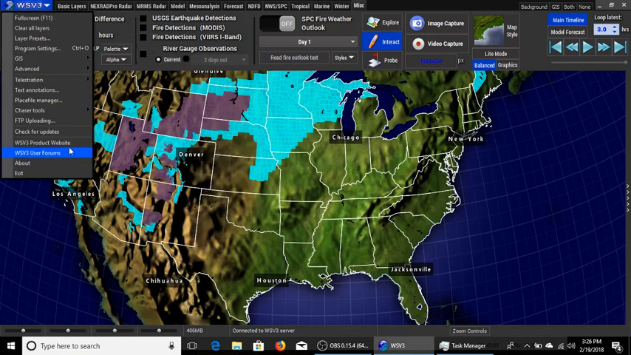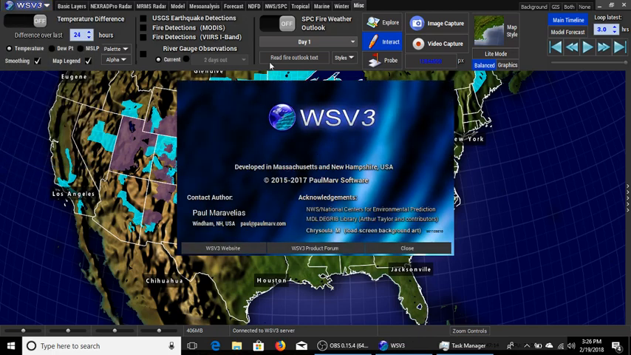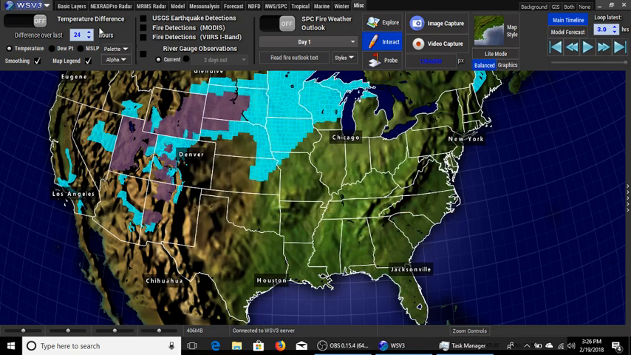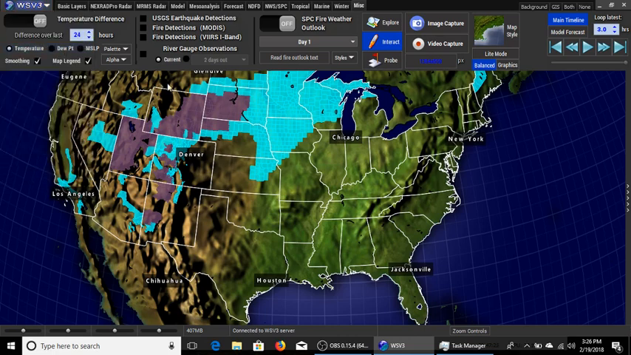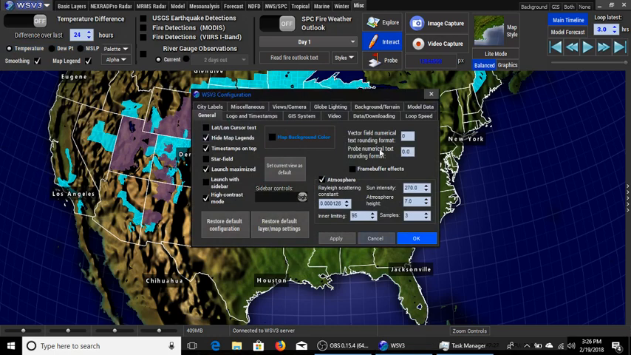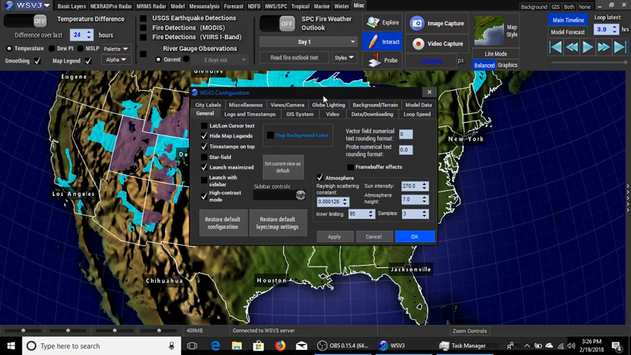There's also a link to the product website. You can make this software check for updates, which is pretty great. You can see all the acknowledgments here. You can go to the forum or the website. And if you go to your program settings, which is here, or you can hit Control O, you can see all of your configuration settings.